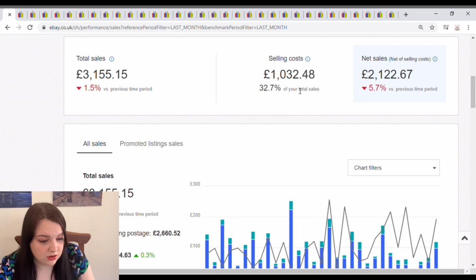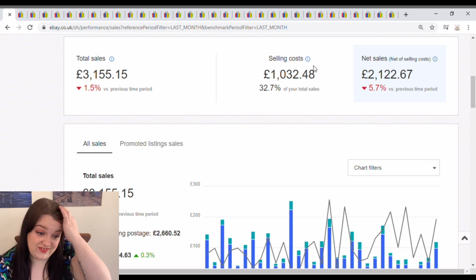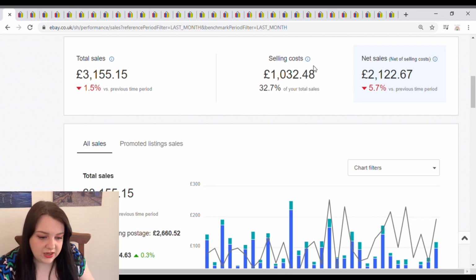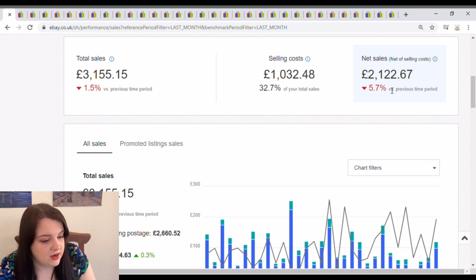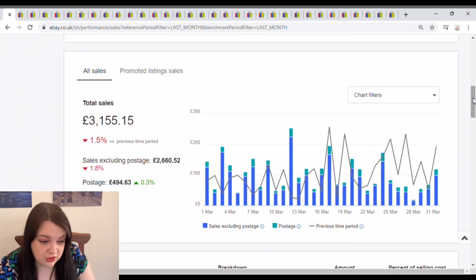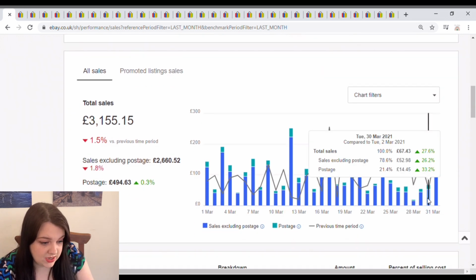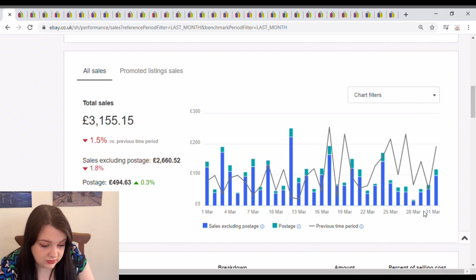My total selling costs were £1,032 and 48 pence, which as you can see is about a third of sales in fees. I think it includes postage costs and eBay fees. We'll have a look in a second. Net sales, taking away all those selling costs, was £2,122.67.